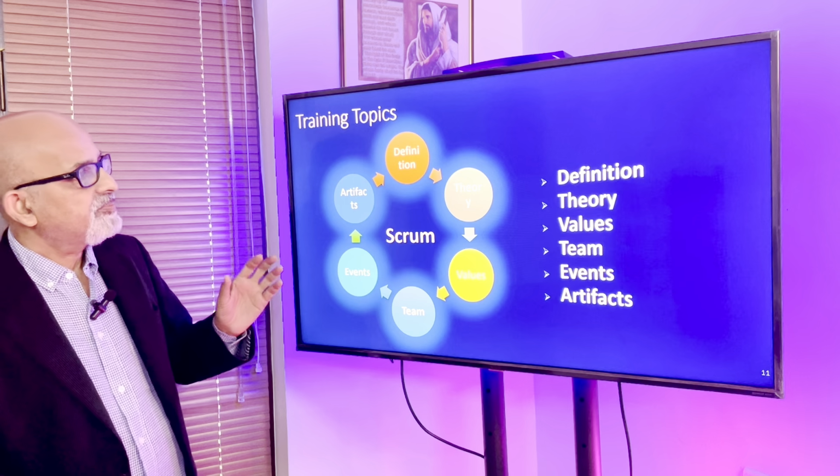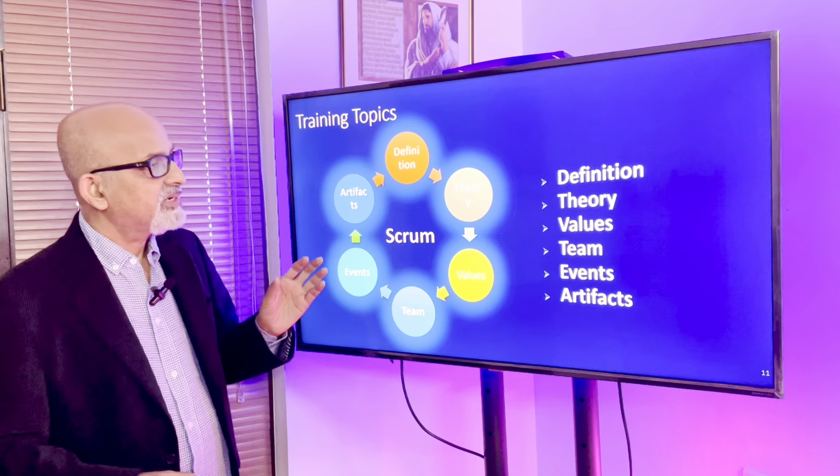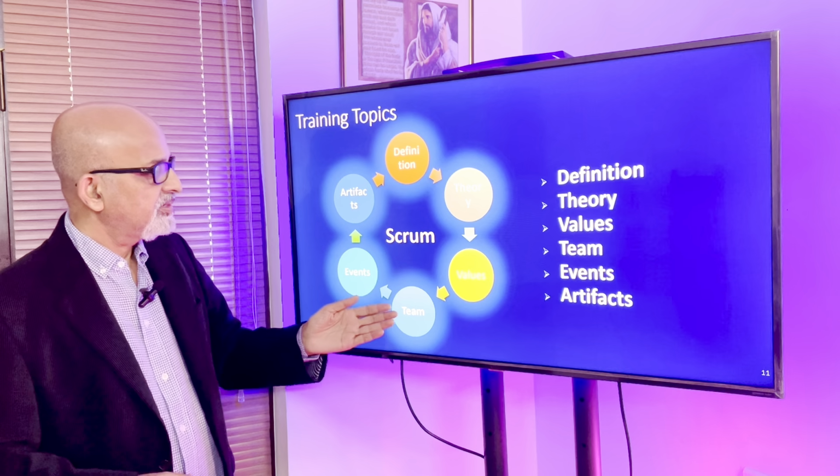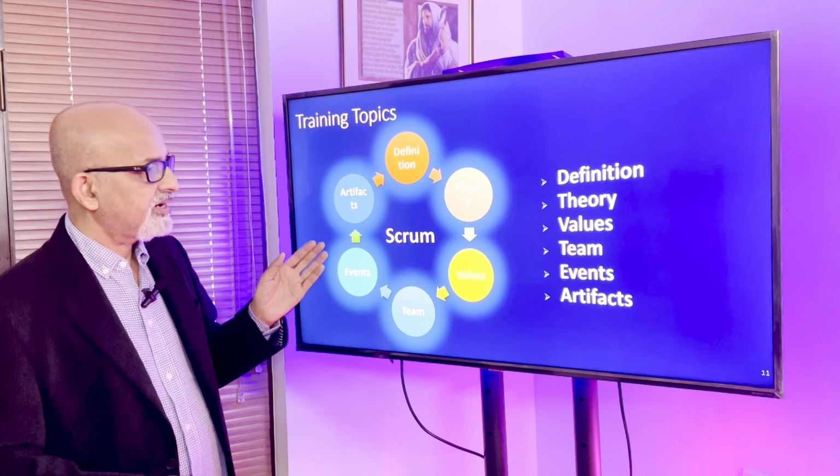Now the training topics we'll be covering are the definition of Scrum, the theory part, the values, the team, events, and the artifacts.